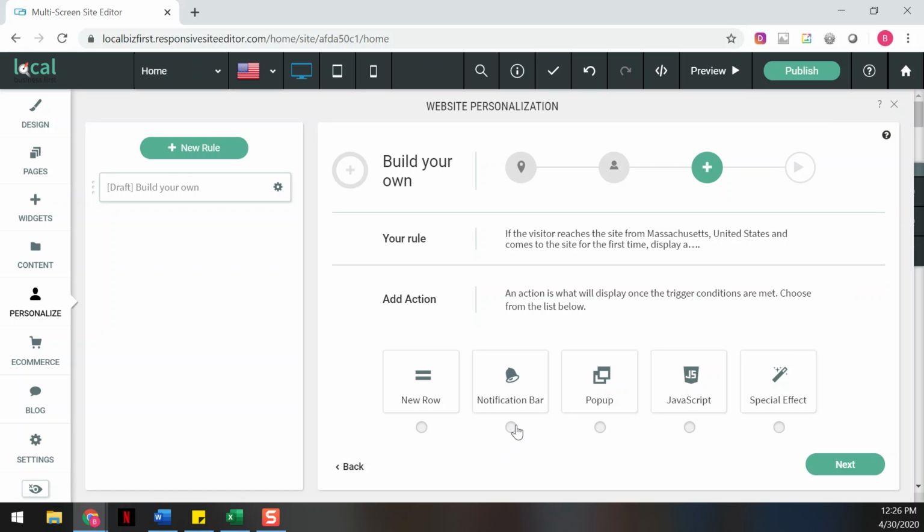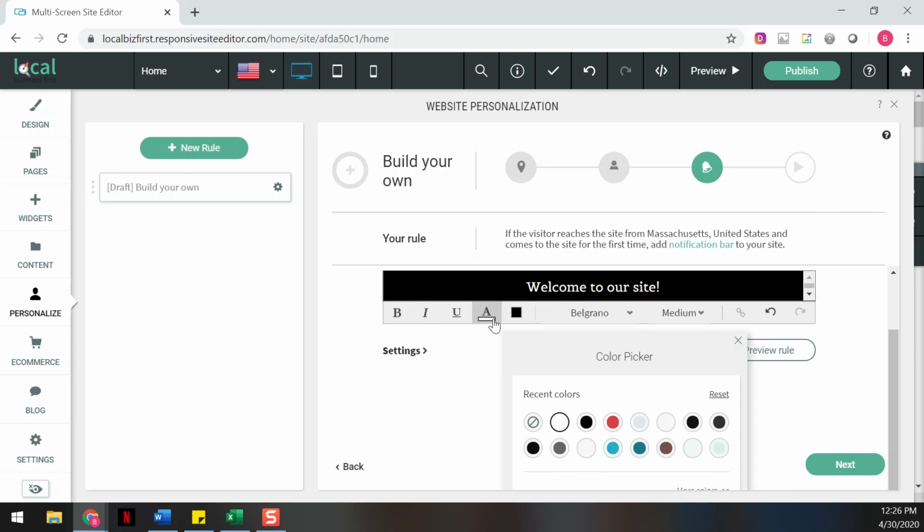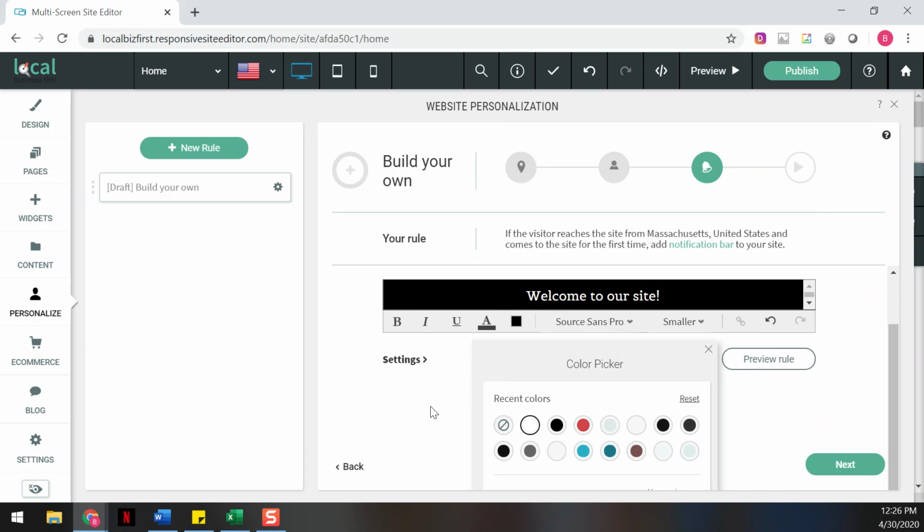I'm going to go ahead here with a notification bar as my action. So I'll select that and click Next. And here it gives you the opportunity to edit the bar. So it says here, last chance to enjoy a sale. I'm going to just make this a quick and simple welcome to our site. And then it also gives you the opportunity to change colors, text color, and so on.